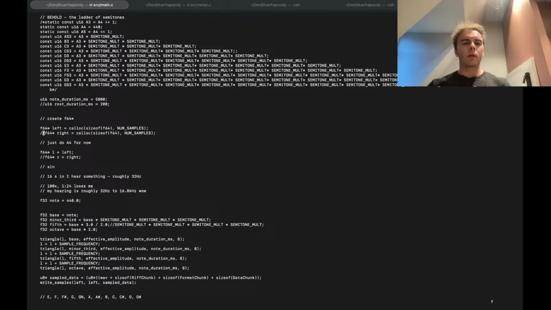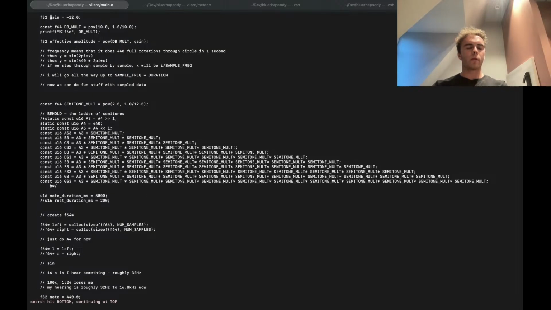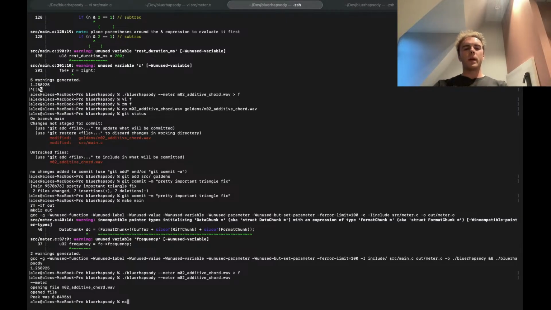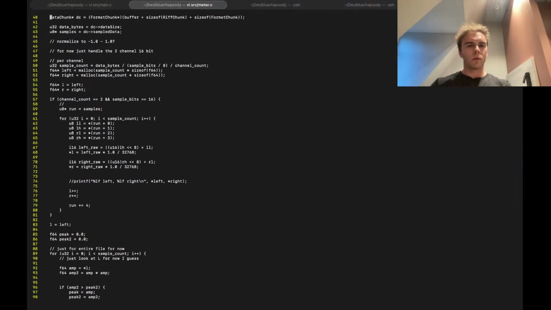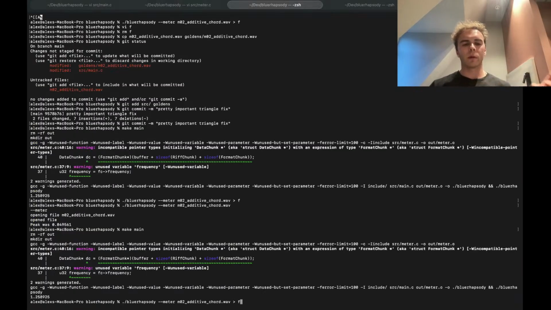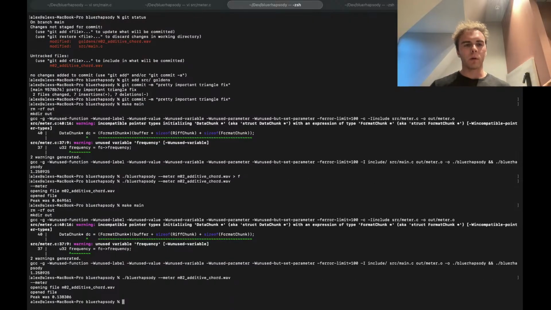Let me verify something. Gain. Ooh, whoa. Negative 12. I guess, but if we try negative 8, will it be higher? Let's find out. Make main. Okay, that's seriously annoying me. Let me fix that. Line 40. It's fine. Data chunk. Okay, good. And we'll do the same exact thing. Blue Rhapsody. Peak was okay, yeah. All right, so peak is definitely working.